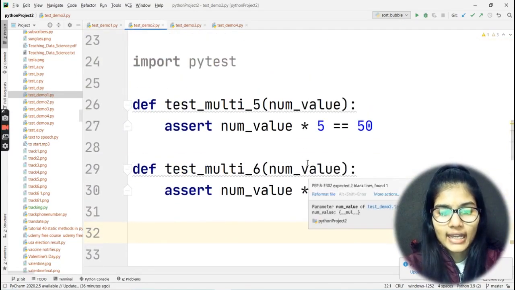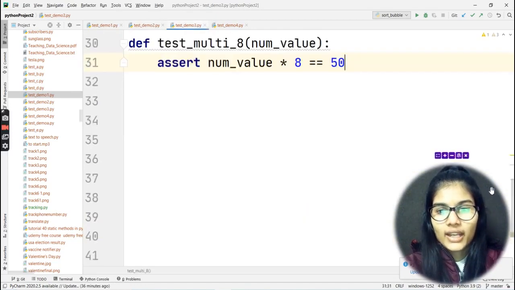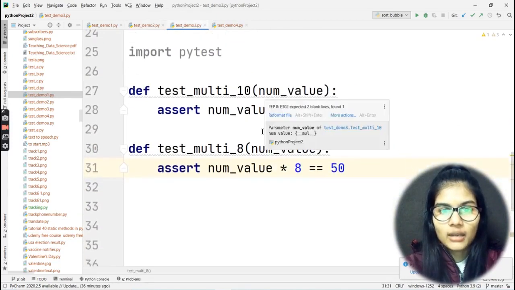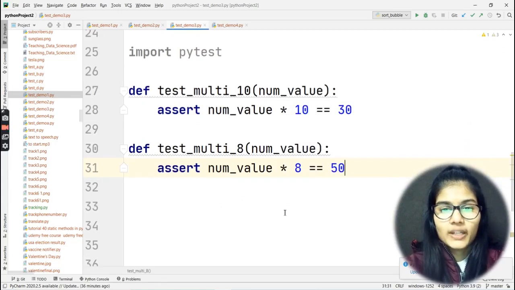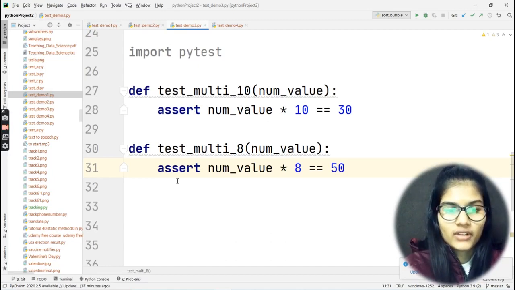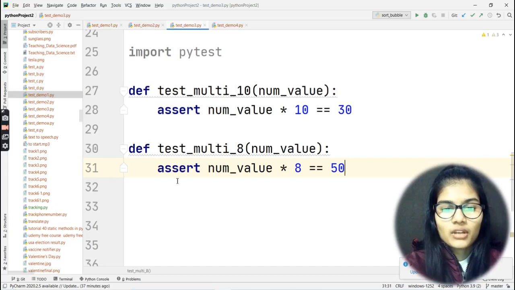Right here I had gone with the num_value, and right here I have again gone with the num_value, right? So in all of these respective cases, it's going to give me the error. Fine. So I hope I'm clear with that: if you put a fixture function in another file and you are using that fixture function in some other file, how it is actually going to report and give you the output in that particular case, right? So I hope I have made this particular thing very clear to you.